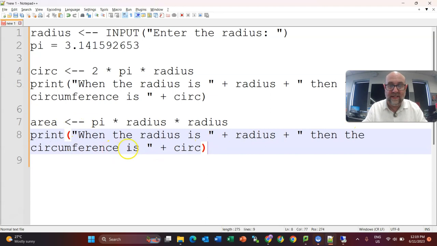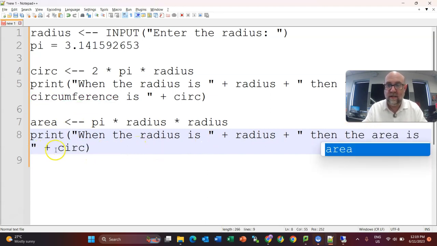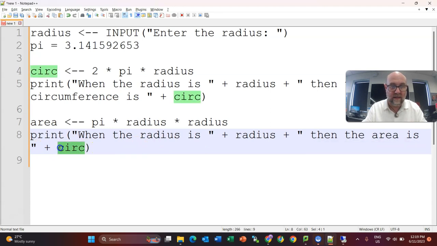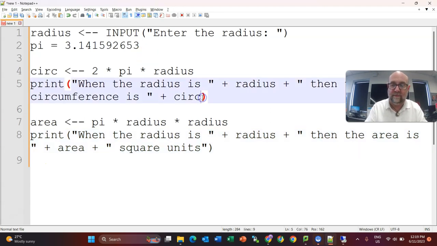When the radius is this, then the area is area, and the only thing I'm going to put on the end is the text square units. There we go. And up here I'm just going to make a slight improvement for circumference and just say units. So there you go.